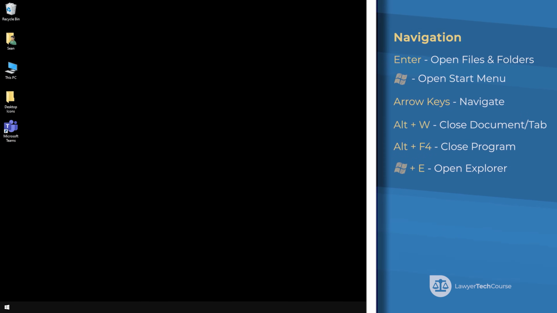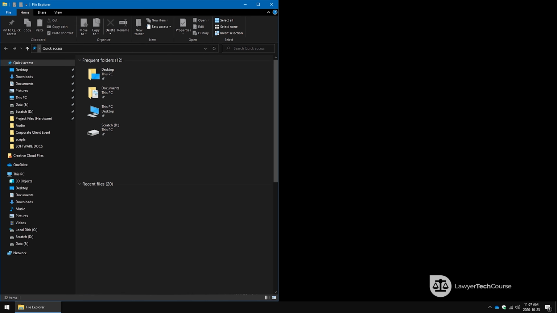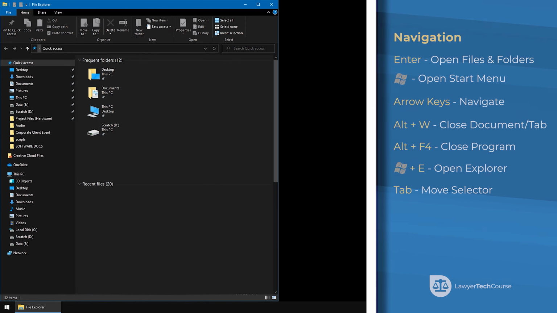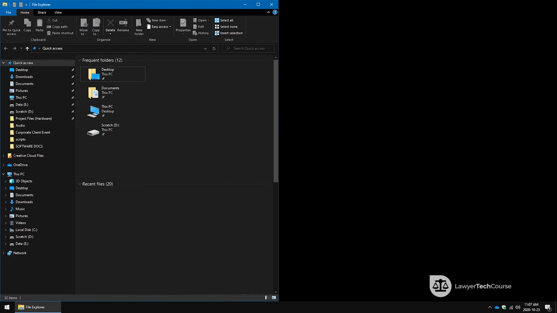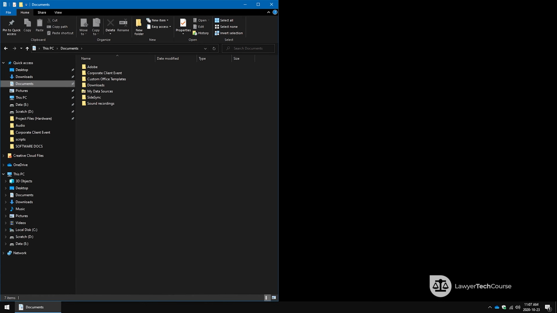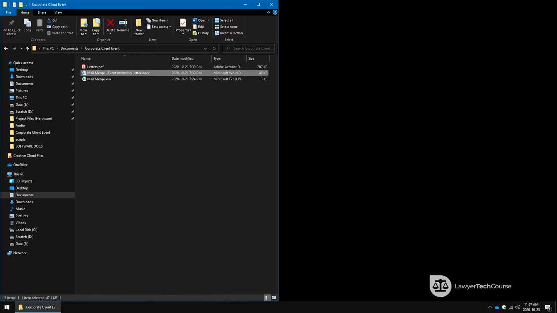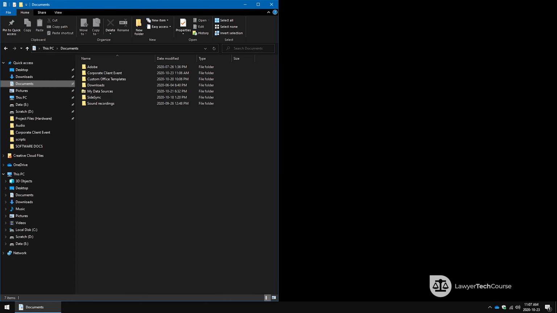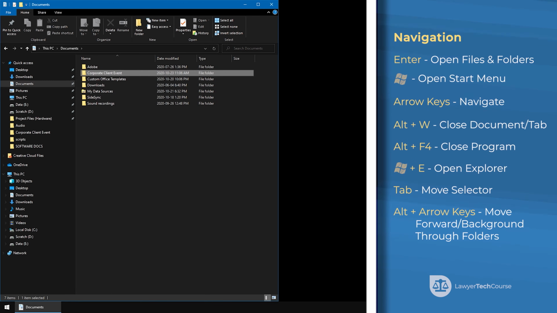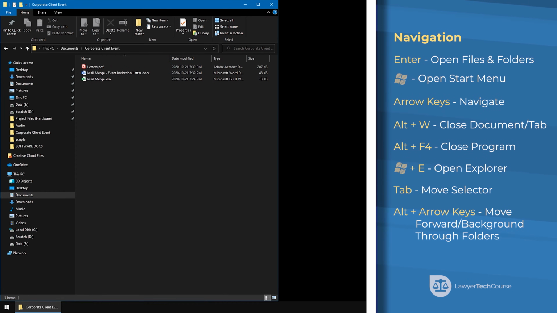To open a File Explorer window, something that I do countless times every day, I hold down the Windows logo key and press E. Once it's open, I use the Tab, Arrow, and Enter keys to move the selector and navigate through files and folders. Depending on the application that you're in, the Tab key can also be used to select different parts of the application. When I'm in a File Explorer window, and once I've navigated into subfolders, I can use the buttons on my mouse to navigate forward and backward through the folders, or I can achieve this by holding down the Alt key and pressing the left and right arrow keys.